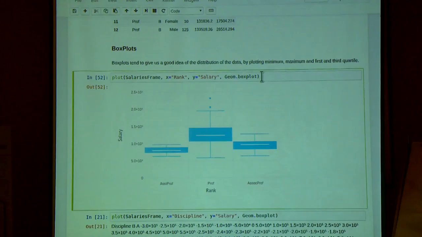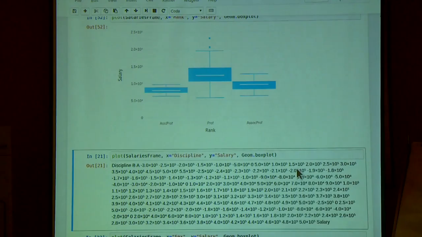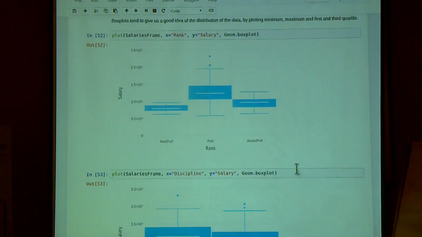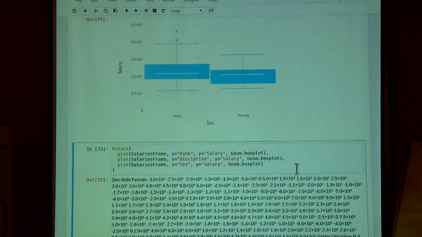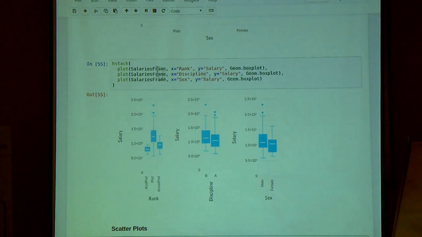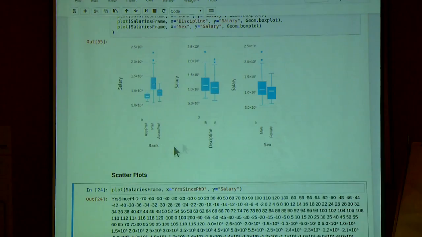Here we are plotting, we just say plot this data frame, and my x axis is rank and y axis is salary, and the type of plot I want is box plot, and it will just give you this. So it's pretty straightforward. The second plot is similar. X-axis is this time instead of rank, it's discipline. Similar plot, and you can also stack those plots. So I plotted three plots. I can hstack, which means stack them horizontally. So it will stack it like this. So that's good. A lot of people use Gadfly for publication as well.